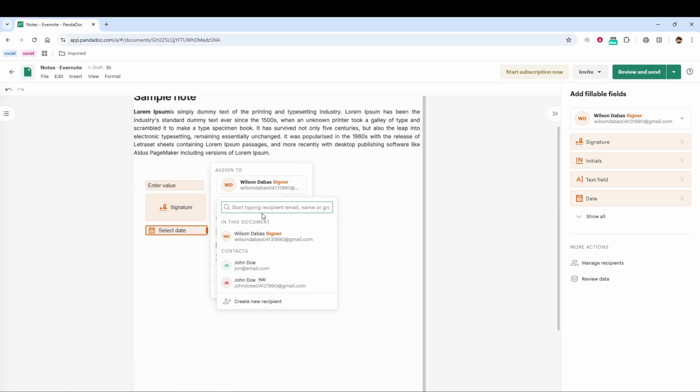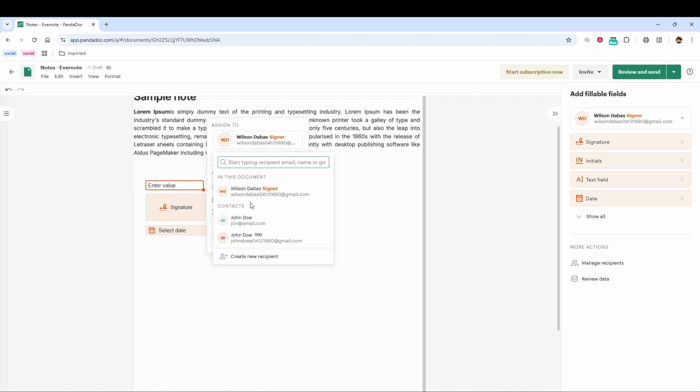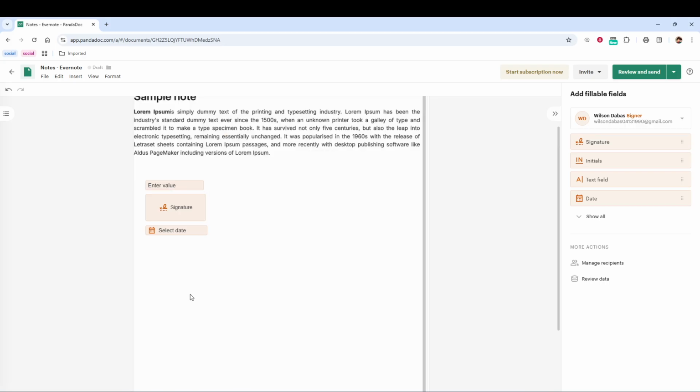Once everything is in place and assigned, you're ready to send. Click Review and Send to quickly scan through the document and confirm everything looks correct. Then click Continue, and finally choose Send Document. Pandadoc will email your recipients a secure link so they can open, review, and sign your document online.